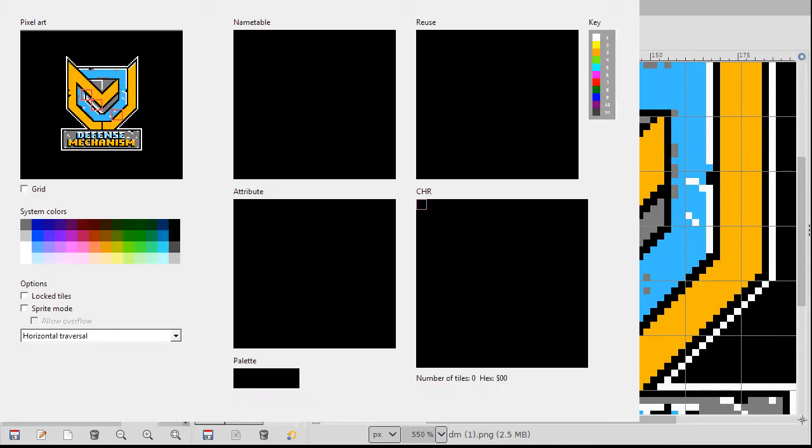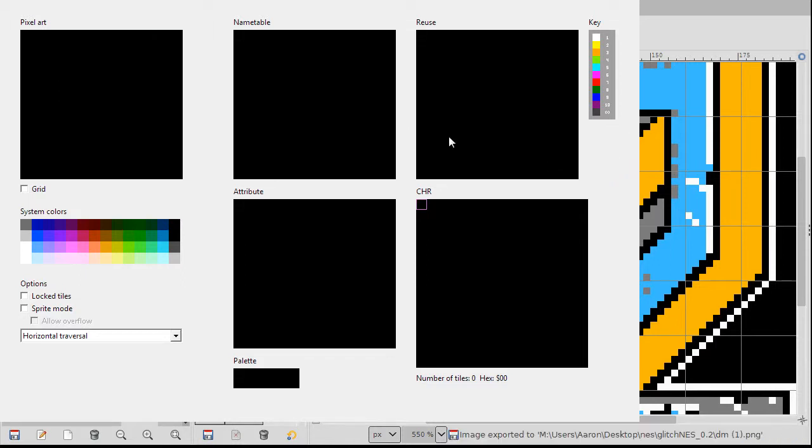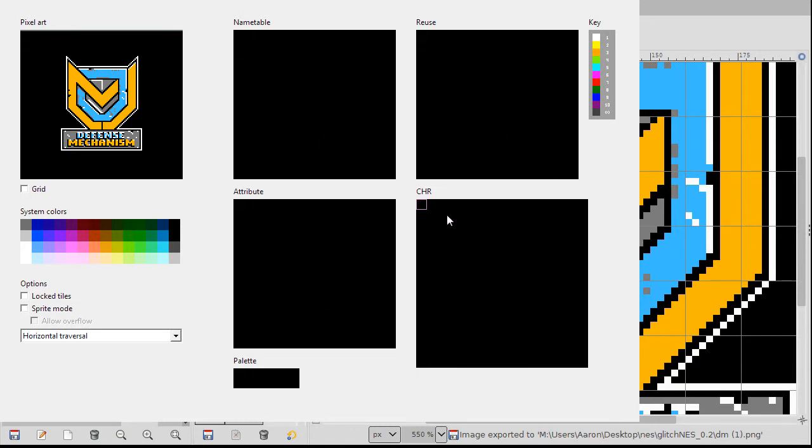And look at Make CHR. Have I fixed all my palettes? Yes, but I'm still not getting anything. So this is a problem with Make CHR. Not all of the errors are displayed in the window right now, so I'm going to go ahead and run this from the command line.